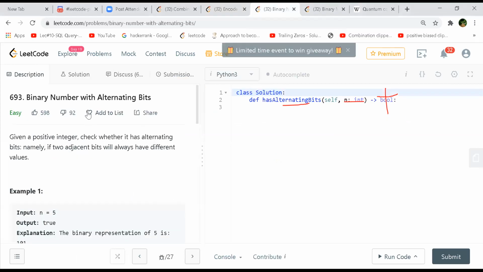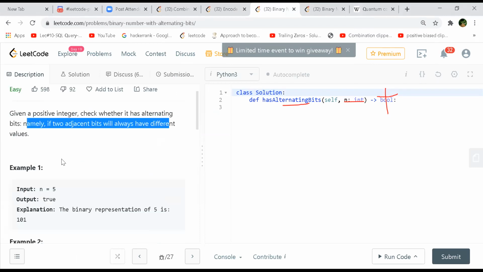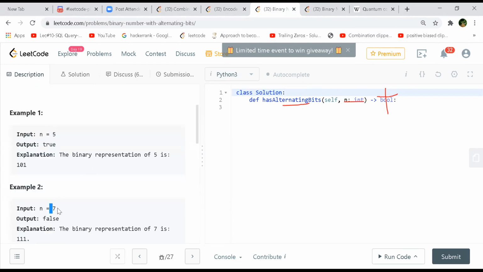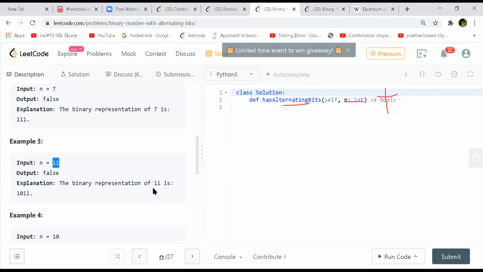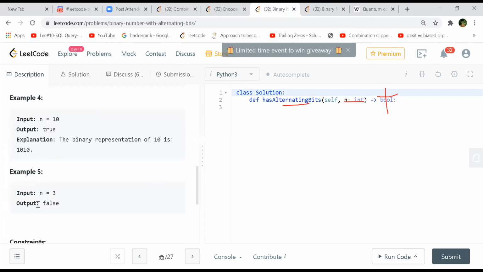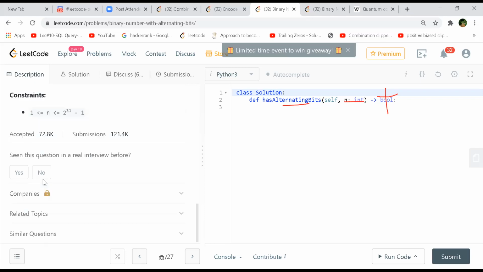So next is binary number with alternating bits. You are given a positive integer, check whether it has alternating bits, namely two adjacent bits will have different values. Like 5, the representation is 101, right? So alternate bits, it's true. For 7 it will be 111, so it's false, and for 11 it will be 1011. So again it's repeated, so it's false. Okay, 1011, then it should be false.